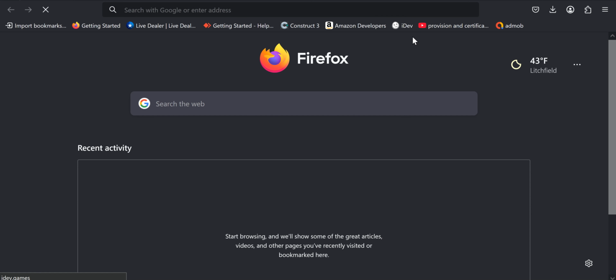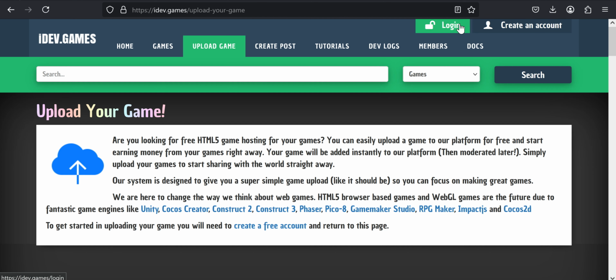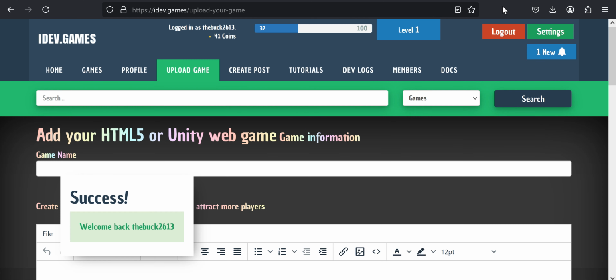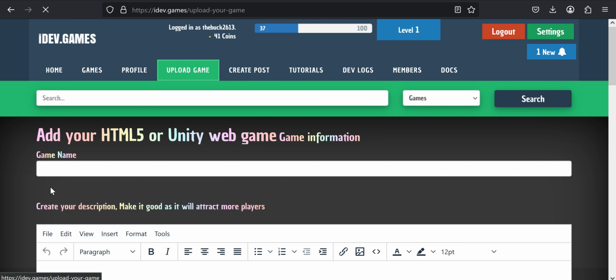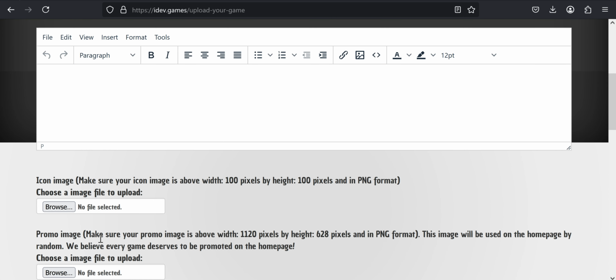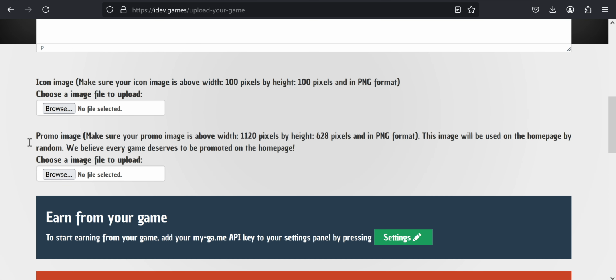And upload game. Oh, first we need to log in. Let me pause real quick. Alright, now that we're in, we can go ahead and upload a game. And we're going to try to call it Simple Platformer. Oh, and I did not plan ahead for these images, but I'll just throw something real quick together.